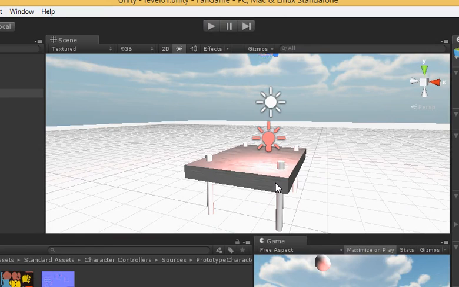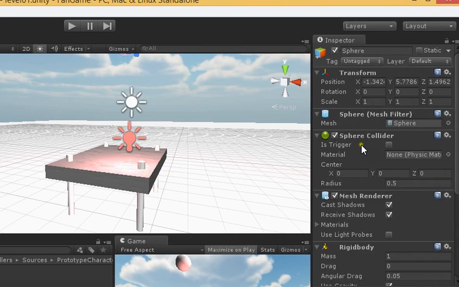Okay, so now in this video we have learned how to combine objects and make a single object from that, and we have learned something about physics. We have learned what a rigid body component is and what colliders are.